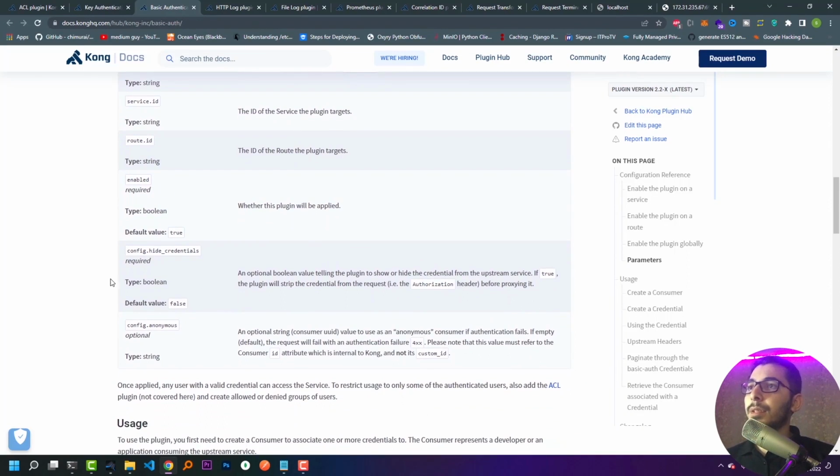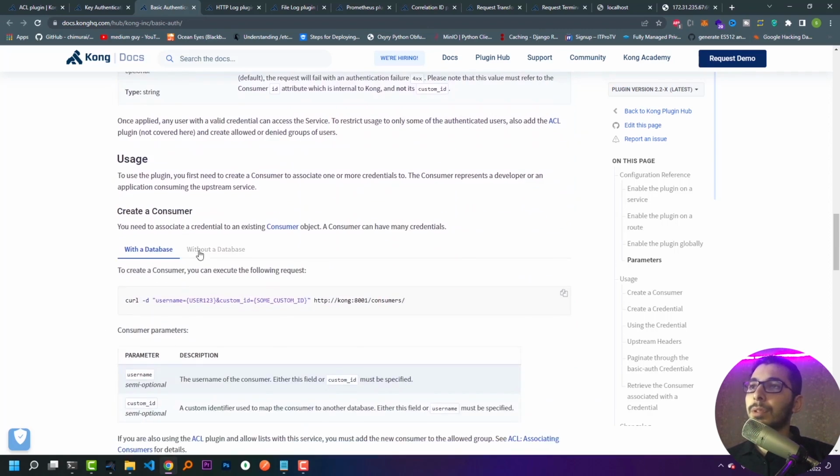So moving forward in the documentation, we have the parameters that are available for this plugin, and in here we have the hide credentials. So it is an optional boolean value telling the plugin to show or hide the credential from the upstream service. So these are all the parameters that are available for this plugin, but this plugin will not work without any consumers. So moving forward, here we have the documentation on how to create a consumer.